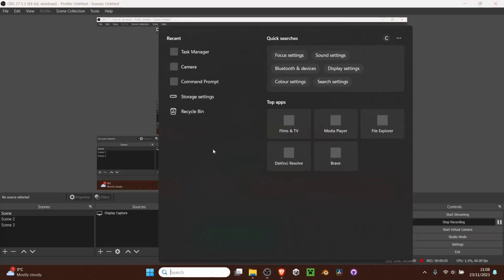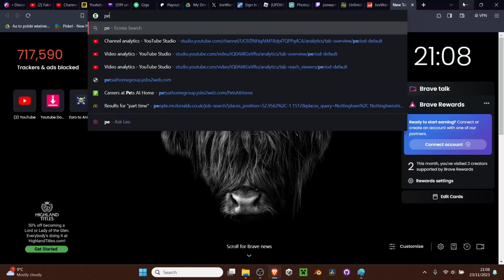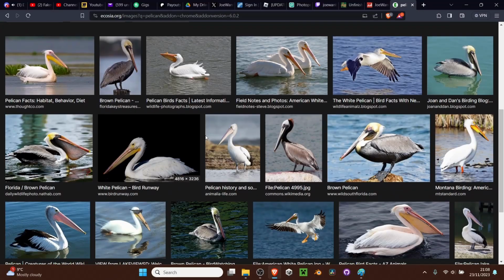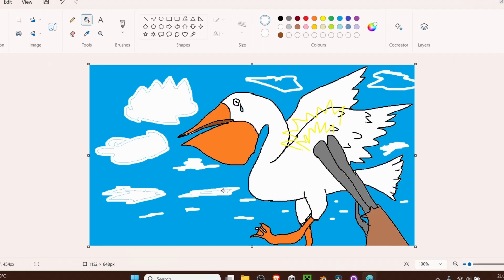Okay, so it is time for me to draw my image. I'm gonna grab Microsoft Paint. So what is a pelican? And then I drew my image, and it was amazing. I had references, I had perspective, I drew it up in a record 10 minutes, and then it was time to share.